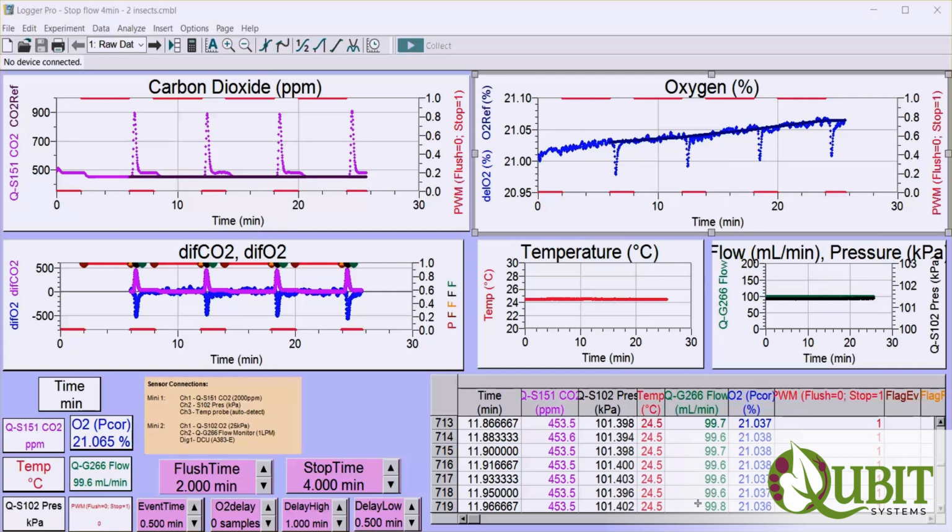So as I mentioned before, there are some parameters that have to be set up before data is collected, and that's flush time and stop time. When measuring small or inactive samples like these two insects, stop time should be long enough to get a good measurable CO2 peak, which you can see on this graph, and measurable oxygen dips.